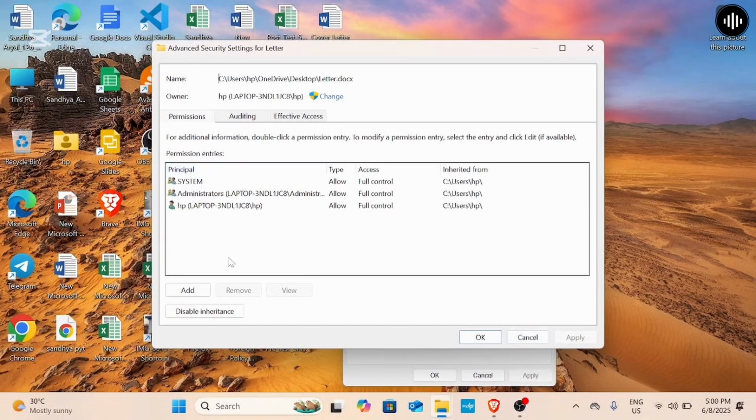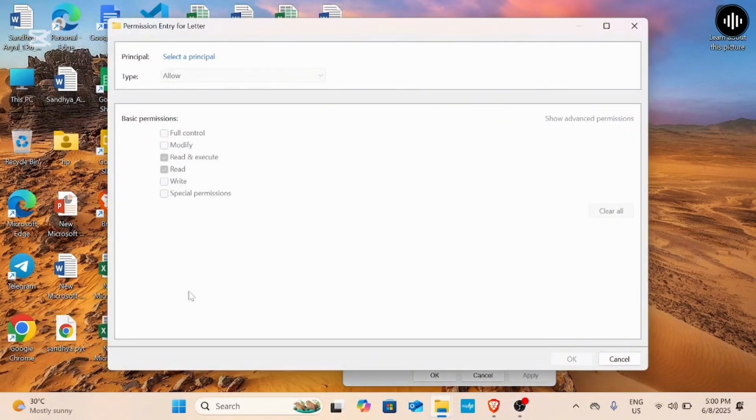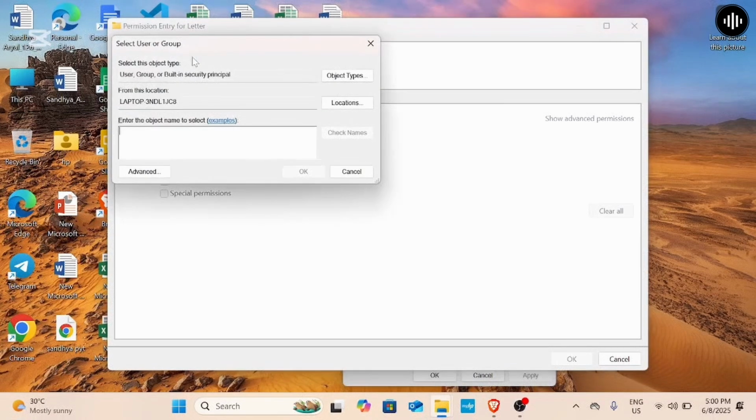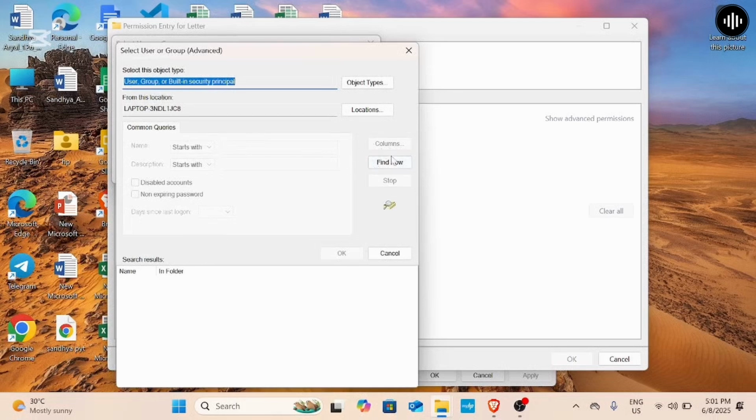Now you need to simply go ahead and click on the Add option over here, and from here you can see at the top that says Principal. You need to go ahead and click on Select a Principal, and from here you can see that another box has appeared. You need to simply go ahead and click on Advanced. And now once you have done that, on the side you can see the Find Now option. You need to simply go ahead and click on that.